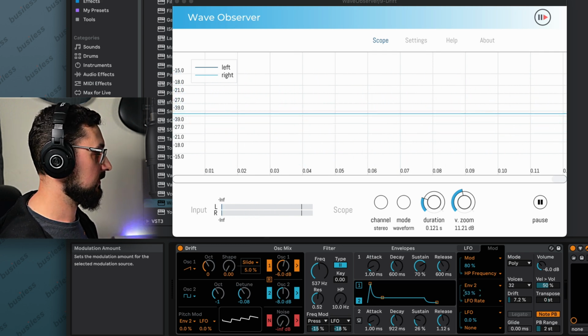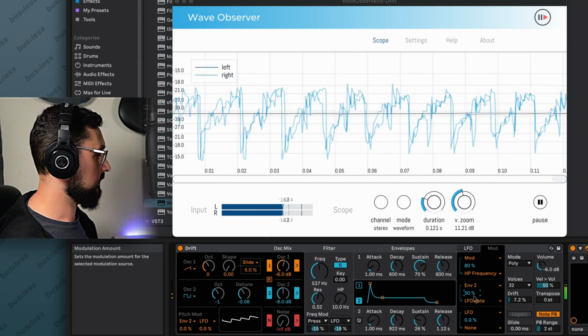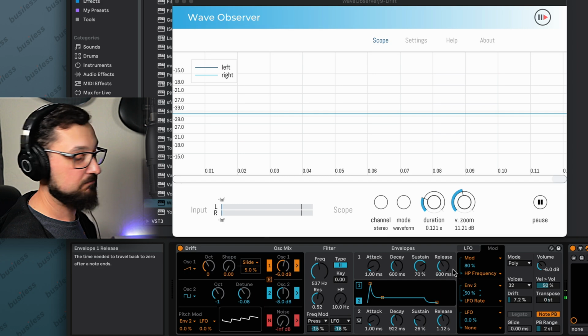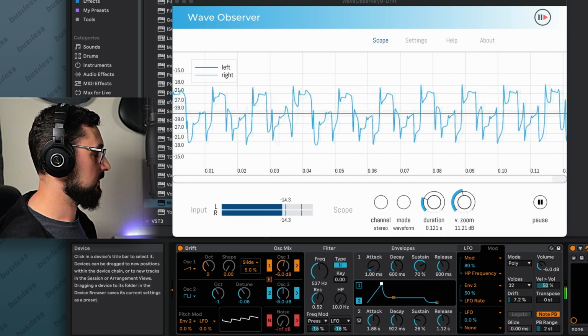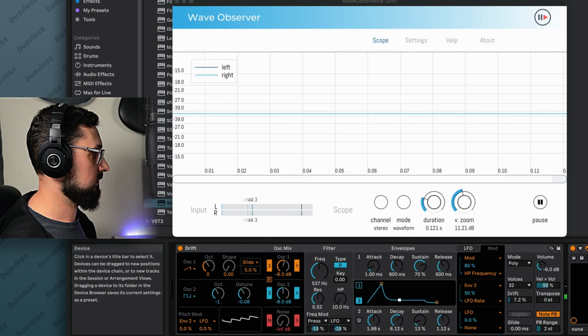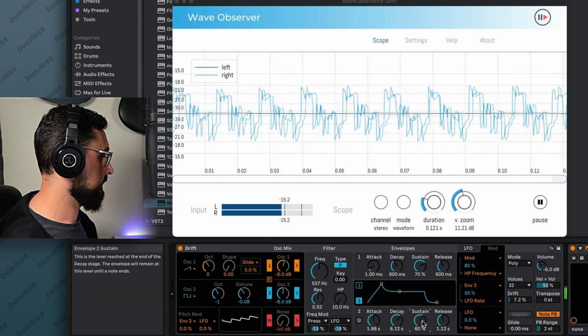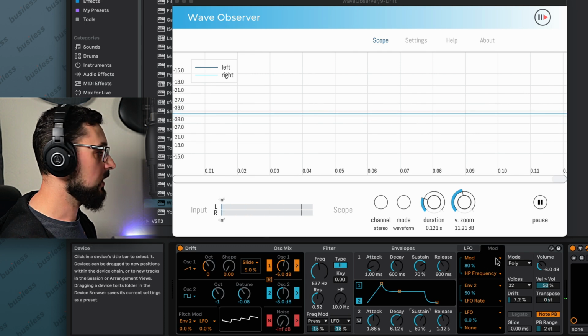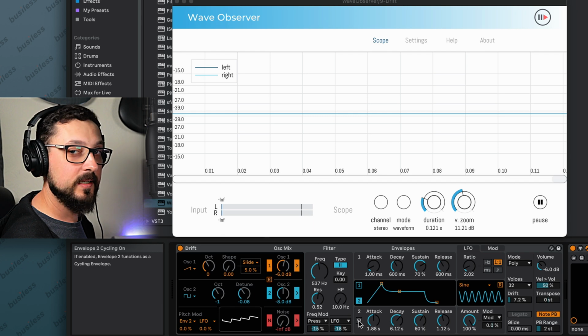Let's go 50%. That's already very interesting. I kind of like it. Okay, and we can play with these parameters here. That's interesting. But now, this envelope has a secret feature, which is a cycling envelope.